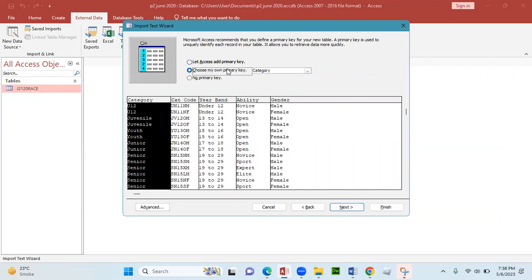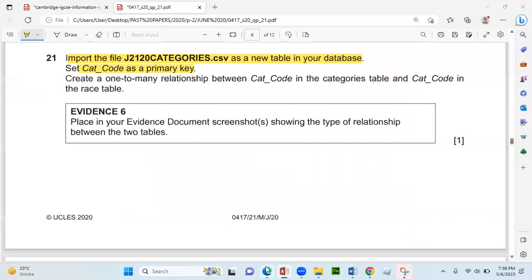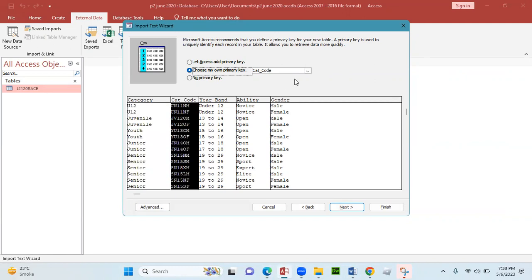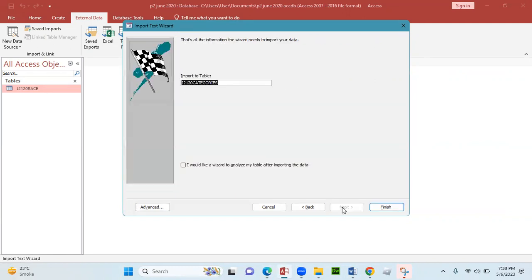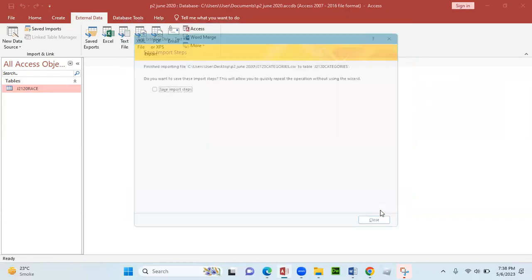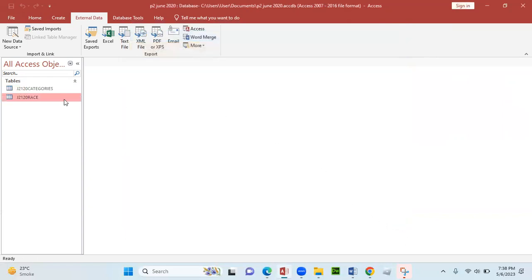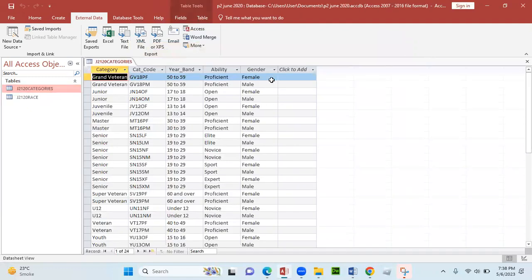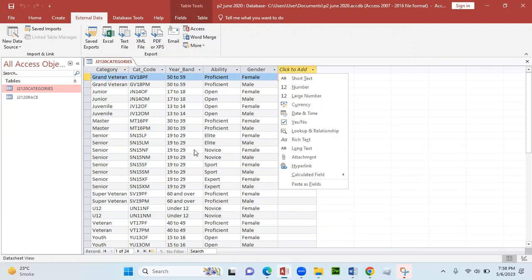Next, choose my own primary key. So in the paper, it is given the cat code should be your primary key. So your cat code is your primary key. Next, and finish. Close. Open the table of categories. Check the data, all the data. So everything is one word. There are no 2 or 3 words in one field.